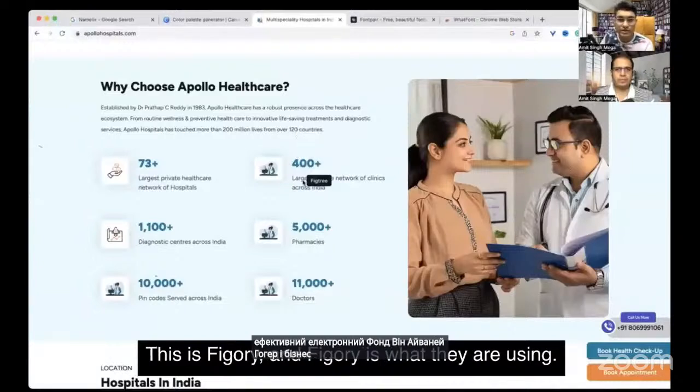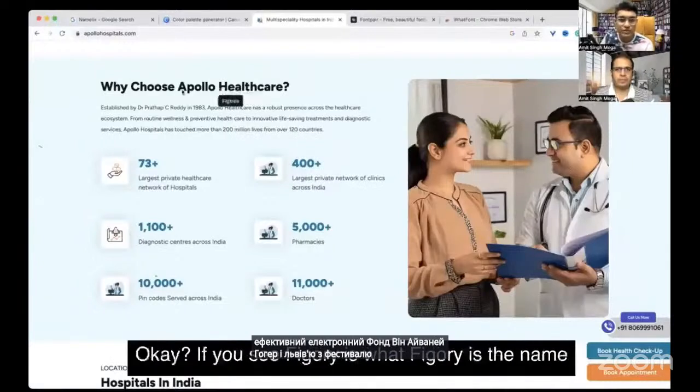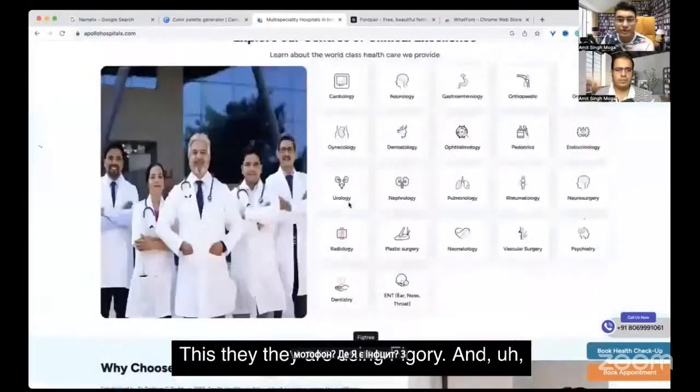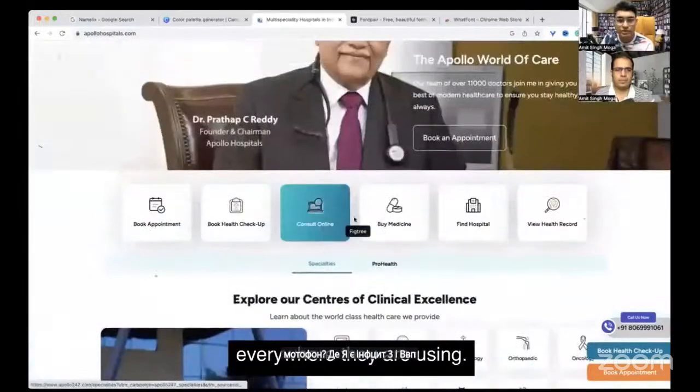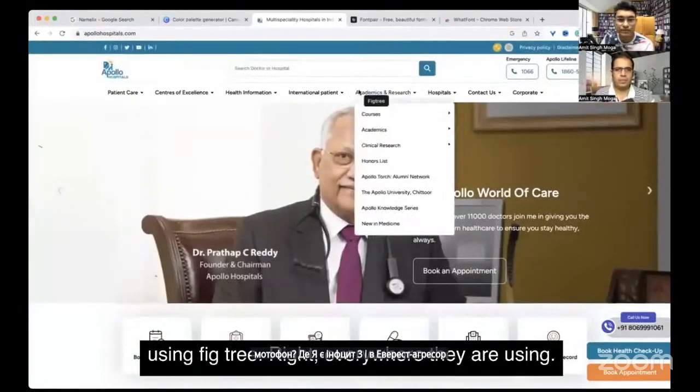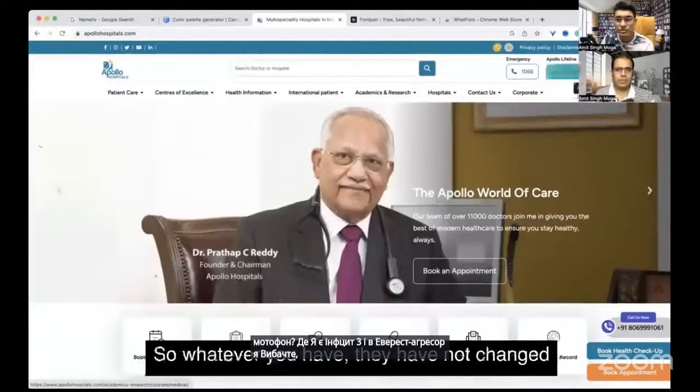And Figtree is what they are using. Figtree is the name of the font. Okay, they are using Figtree, and everywhere they are using, see the consistency, everywhere they are using Figtree, right? So whatever you have, they have not changed anywhere.